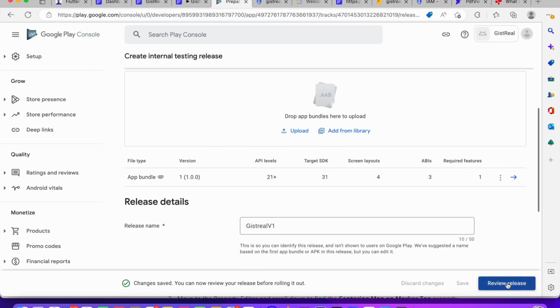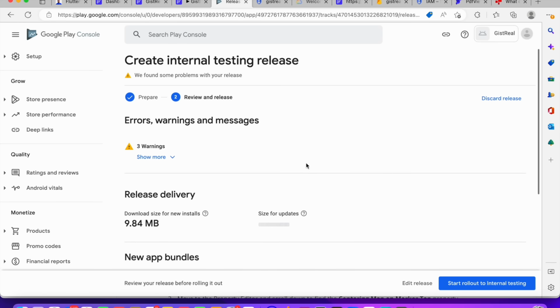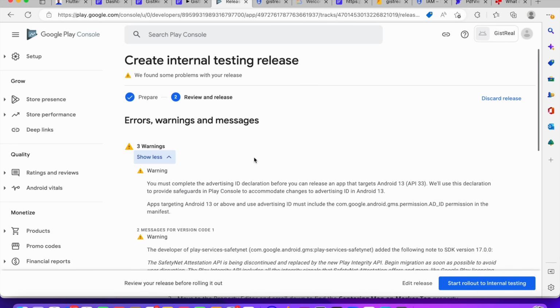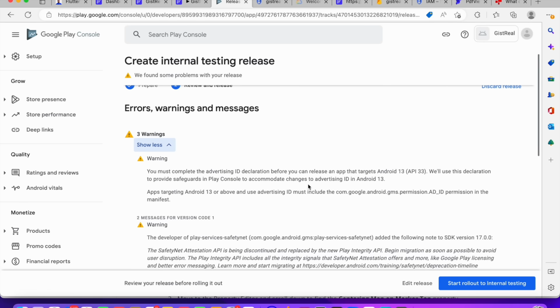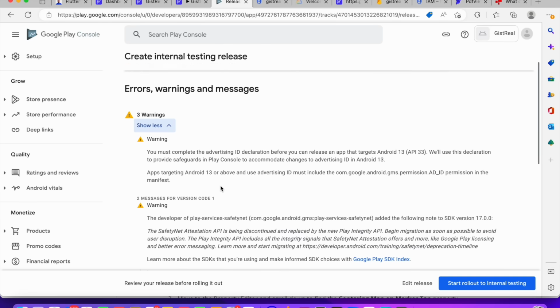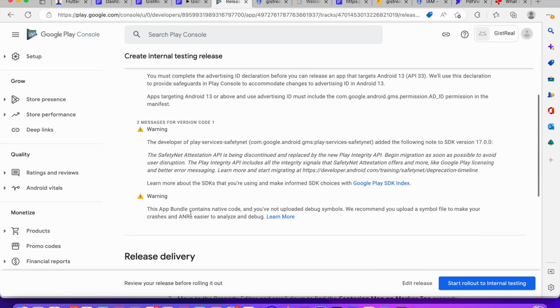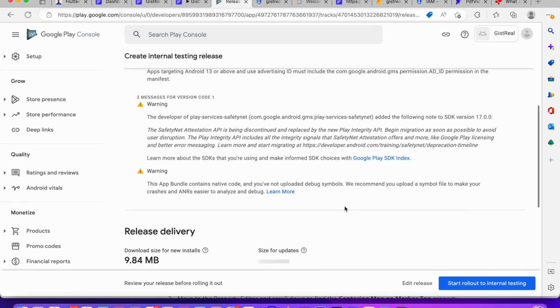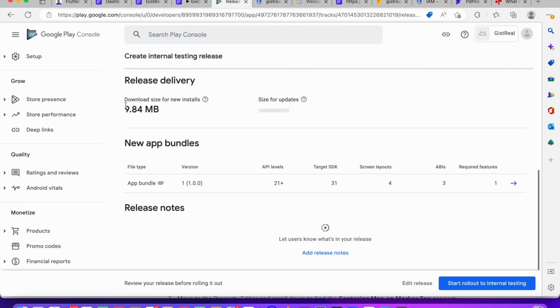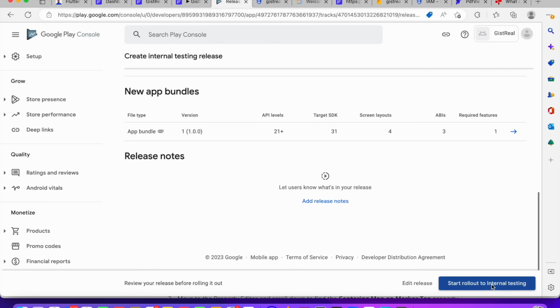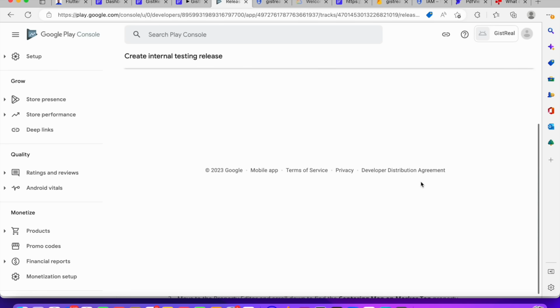We have a release. So just review the release, and so we have 3 more warnings. You must commit this before you can release an app. Here you are. Warning. The bundle, okay, that's fine. So it's all right. Download size for new installs, it's all right. Start rollout for internal testing. So rollout.